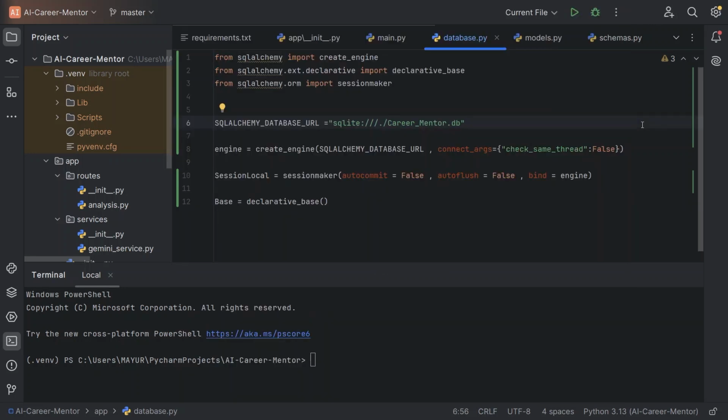Guys, so welcome to day 5 of building our project. Yesterday we left with our database.py file. Now let's create a SQLAlchemy model for our career analysis. This means defining the columns, data types and the keys for our table analysis.